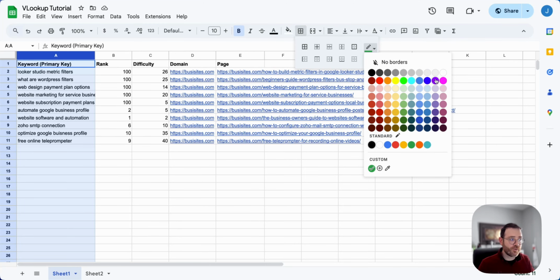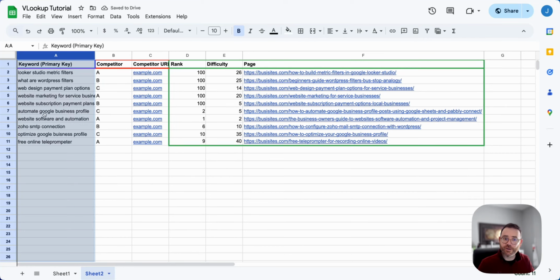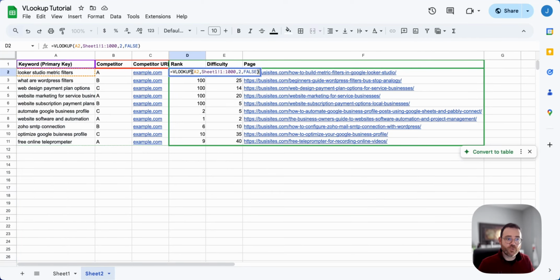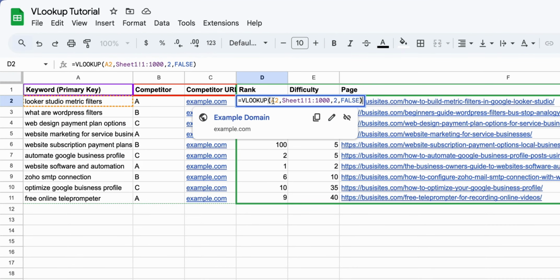Select this purple. All of this data right here is your primary key, and that's what's linking these two together right here. Pretty cool. So VLOOKUP, we'll go over the arguments one more time. We've got equals VLOOKUP, open parentheses. You select the first value in that row for your primary key, and I always like to put that as the very first column. That way I know that's my primary key.